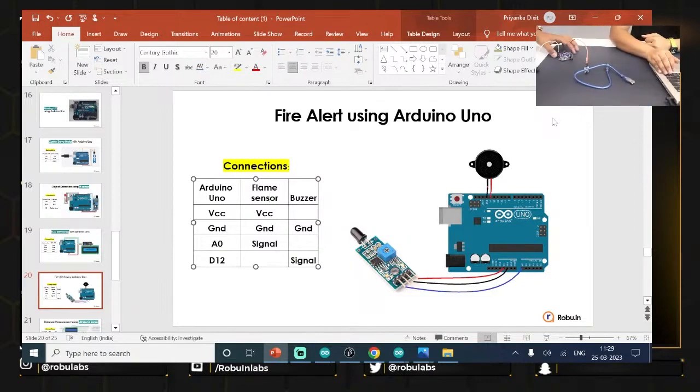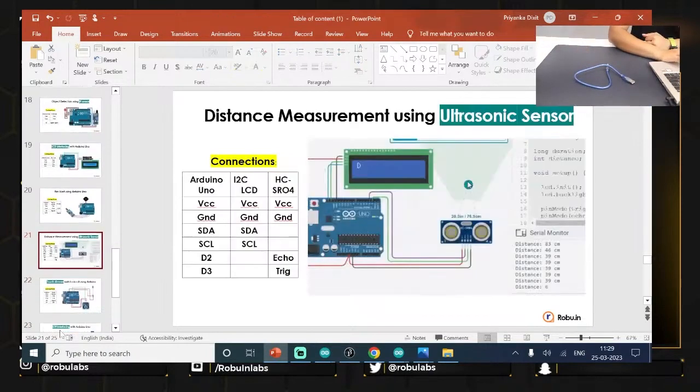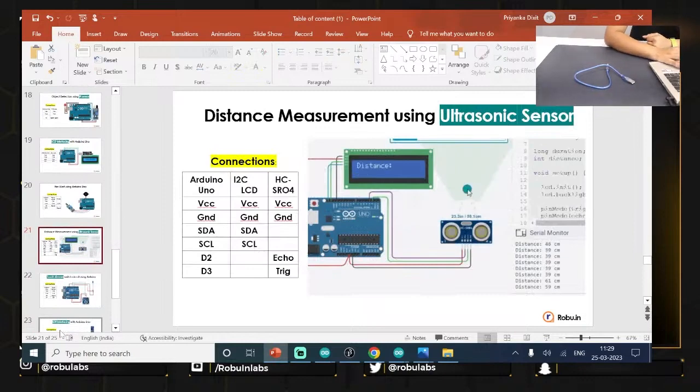So the next project is distance measurement using an ultrasonic sensor. Now guys, you can see that we have just used one module to connect with the Arduino. Previously we used the LCD, and now we are using the ultrasonic sensor with the LCD.